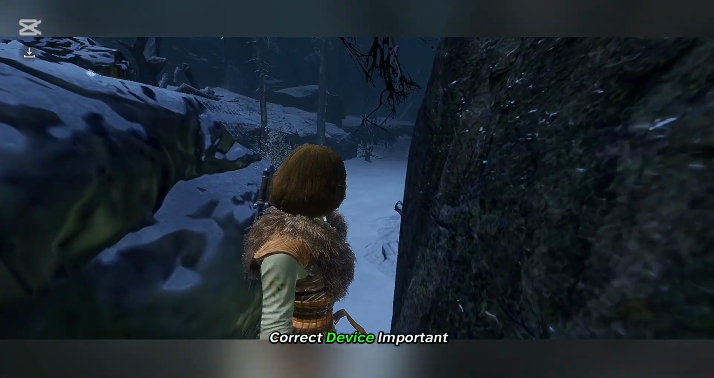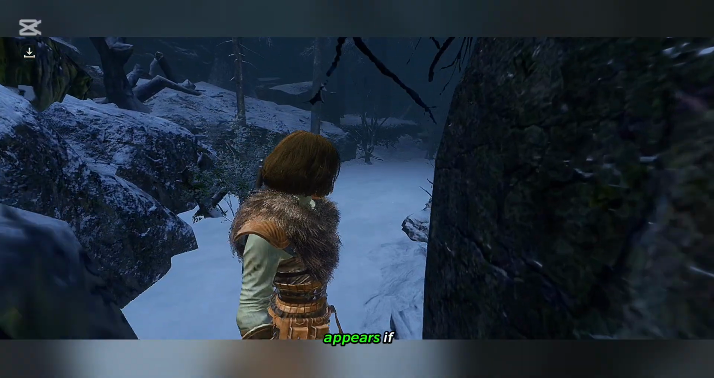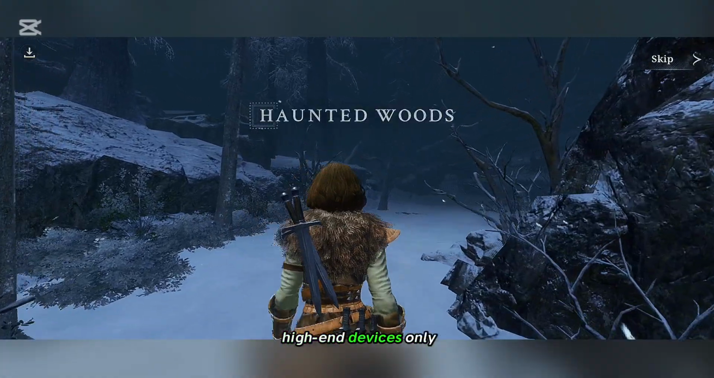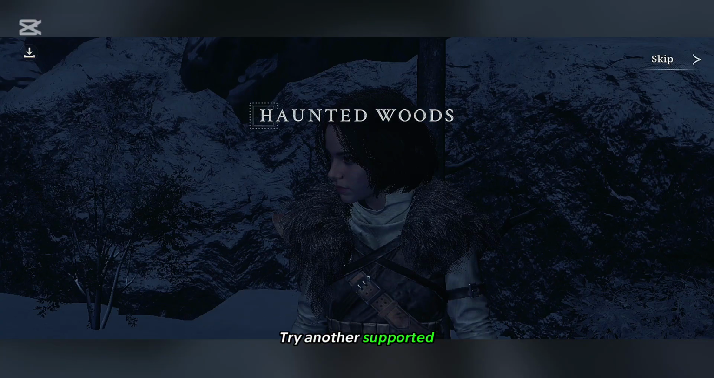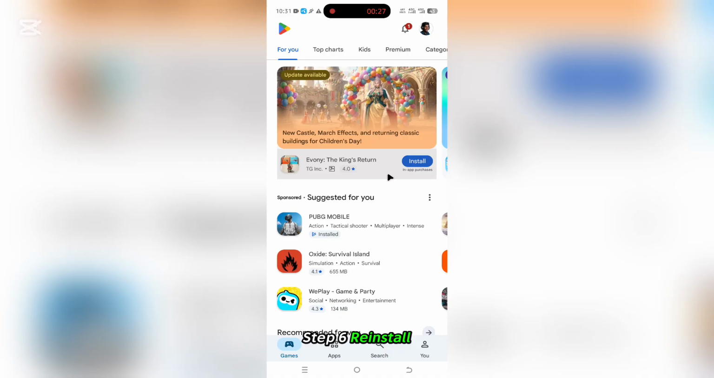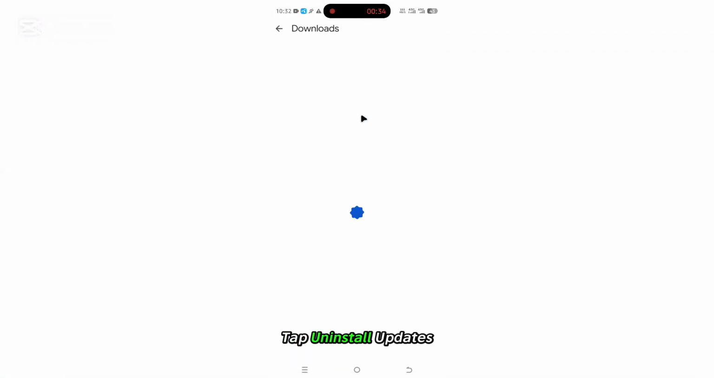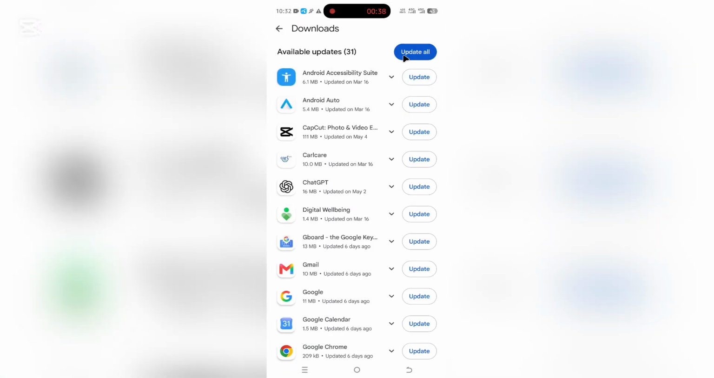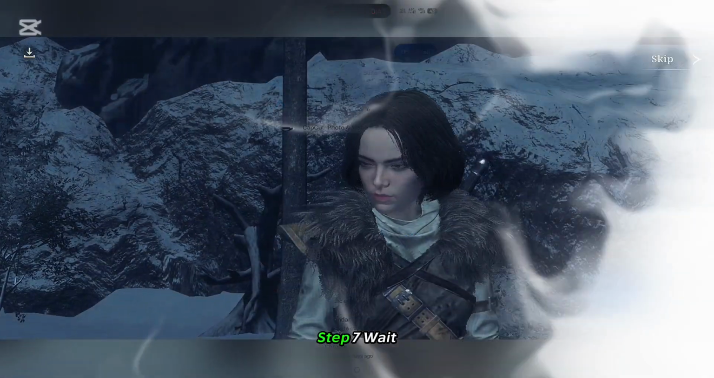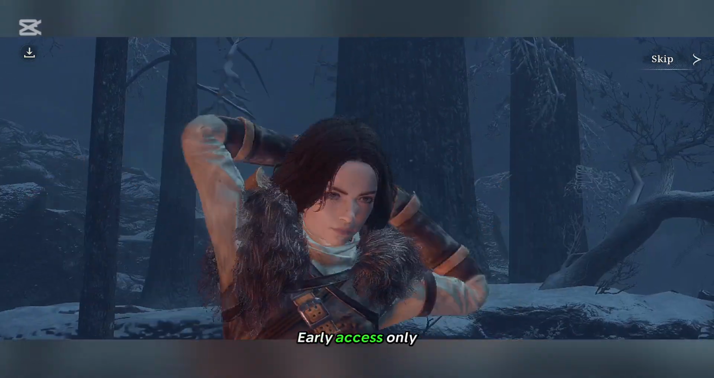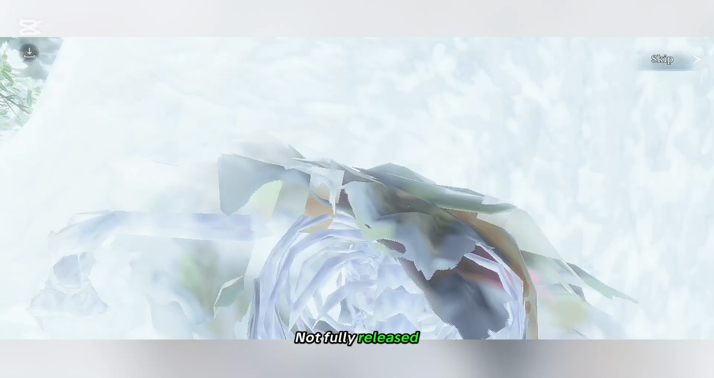Step 5. Use the correct device. Important: this error often appears if the game is not supported in your region. The game is for high-end devices only. Try another supported device if possible. Step 6. Reinstall Play Store updates. Settings, Apps, Play Store. Tap Uninstall Updates. Restart the phone. Open Play Store again. Step 7. Wait for official release. Sometimes the game is early access only, not fully released in your country.